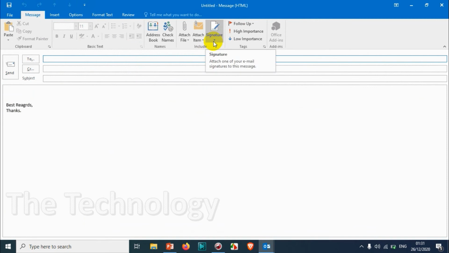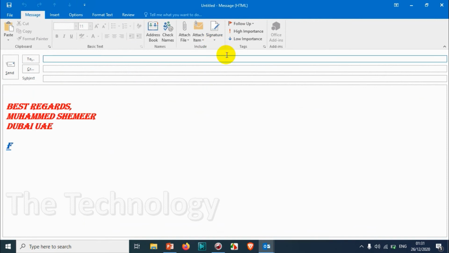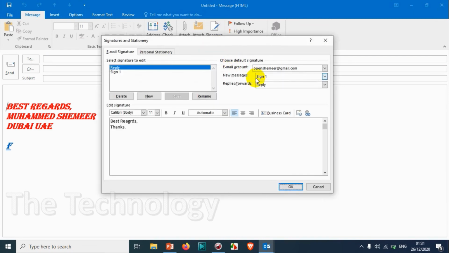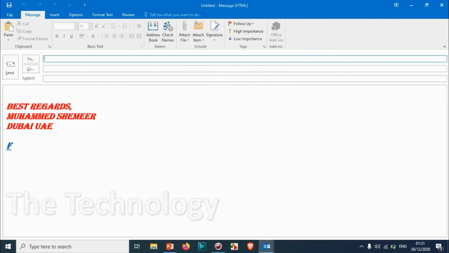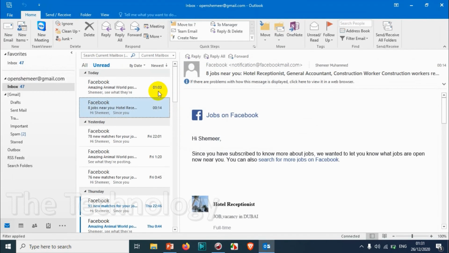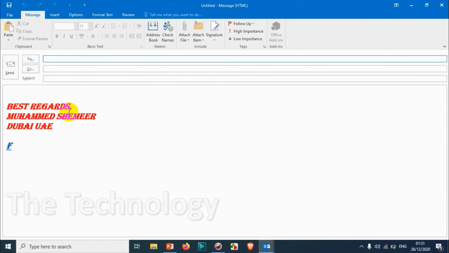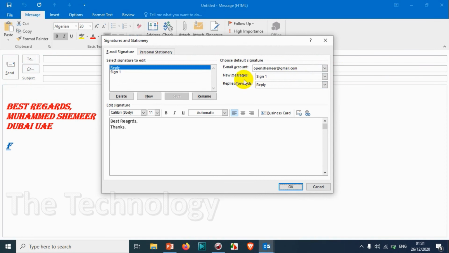Sometimes you don't want to provide your mobile number and everything, so you can have multiple signatures. And if you have multiple accounts, you just need to switch it here and choose the corresponding signature. So automatically it will pop up. Once it's set, you don't need to worry, every time it will come automatically, because we have enabled the signature automatically on your message.